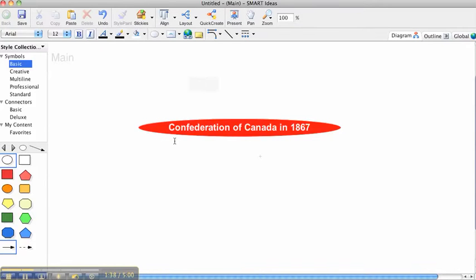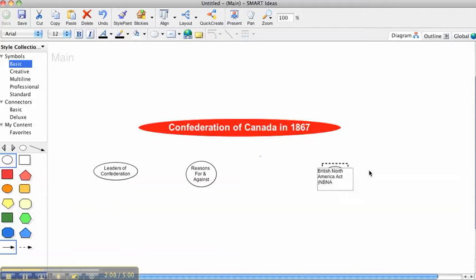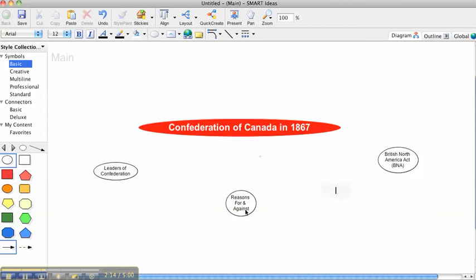All right. Now, I want to add other concepts. So Confederation, we're studying as we read our book around the leaders of Confederation. And we are studying the reasons for and against Confederation. And you'll study the British North America Act, which became the document that made us Canada. It's called the BNA Act. So those are three, and you'll probably find some more bigger ideas that you might have from here.